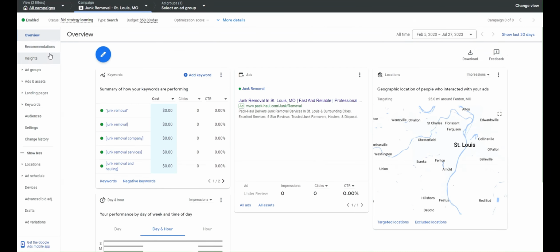But what this is going to do is publish the campaign. And what we're going to want to do is go to the top left and pause it, because we don't want this running yet. It's not ready.